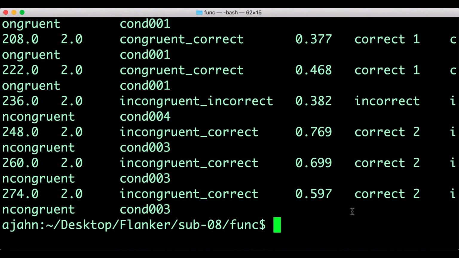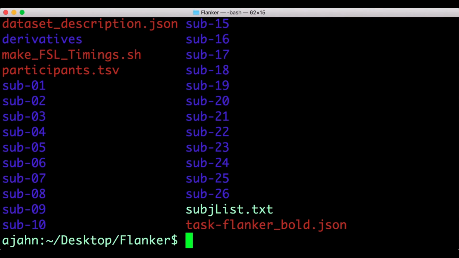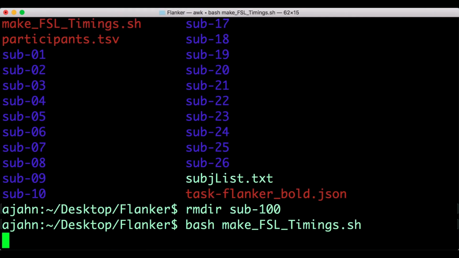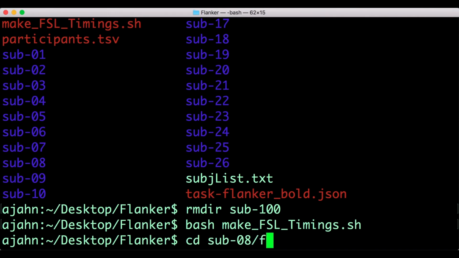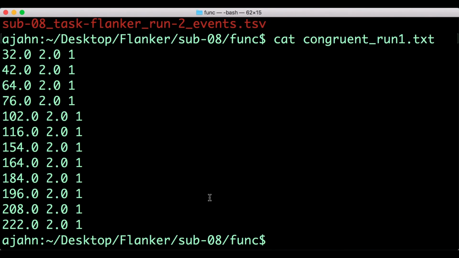Now navigate back to the directory containing all of the subjects, remove the sub-100 directory, and then run the script. It will take a few moments, but it will create timing files for all of your subjects. You can inspect them by going into each subject's func directory and using the cat command. Each one should have 3 columns, and they should look something like this.